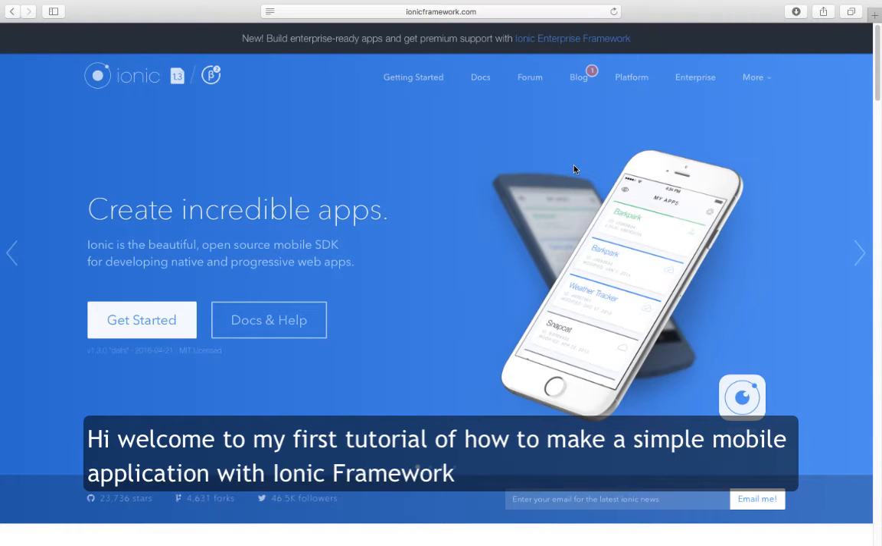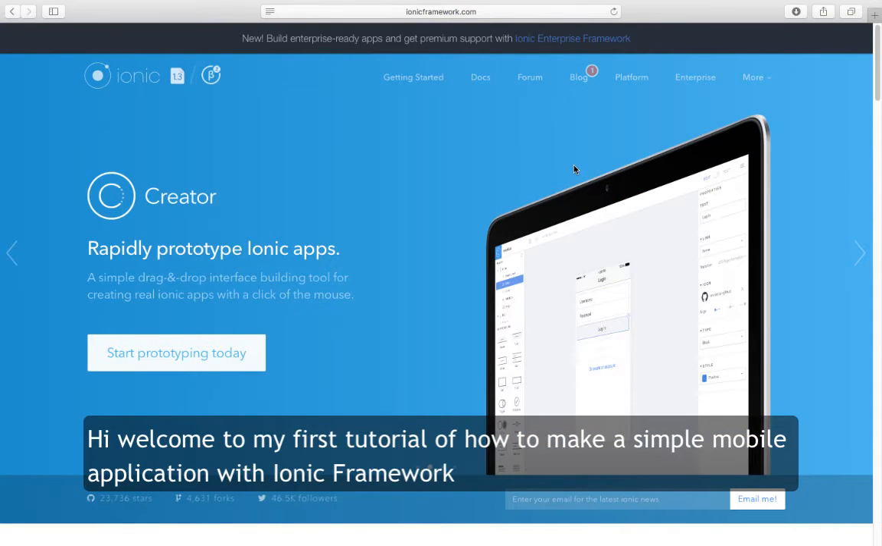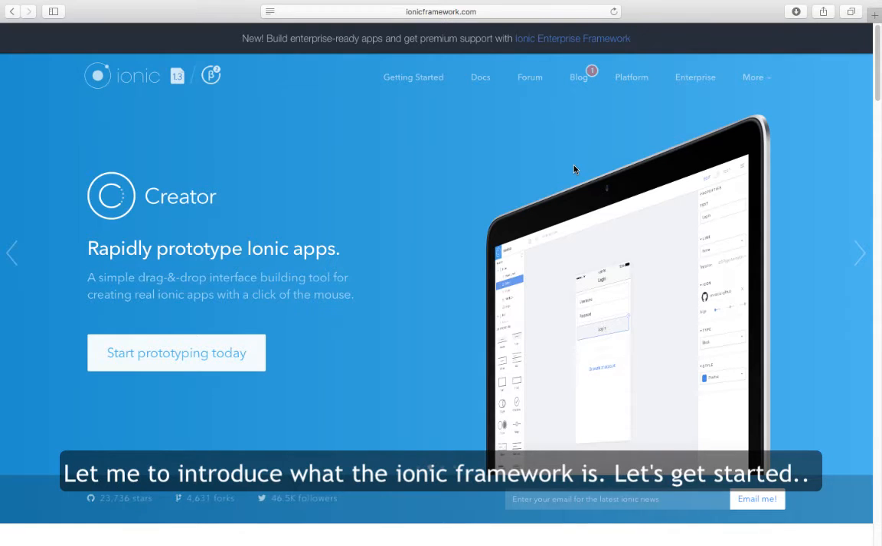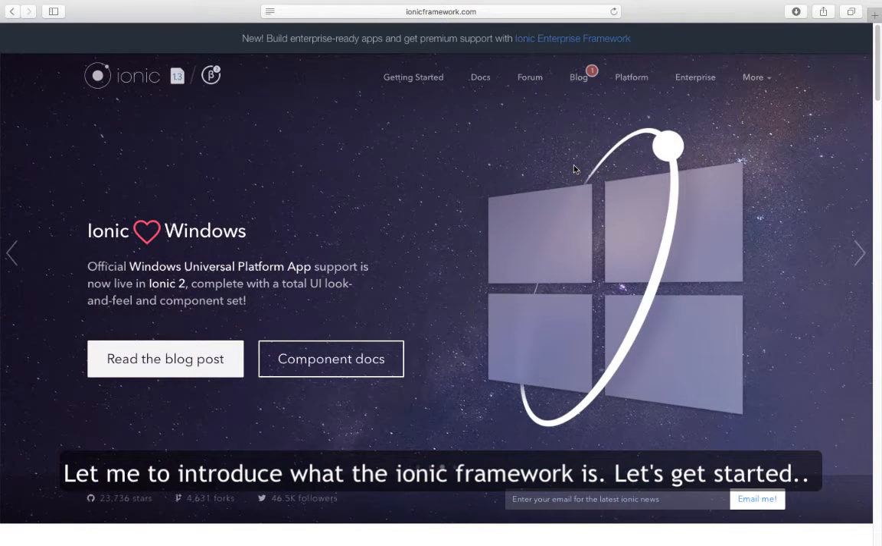Hi, welcome to my first tutorial on how to make a simple mobile application with Ionic Framework. Let me introduce what the Ionic Framework is. Let's get started.